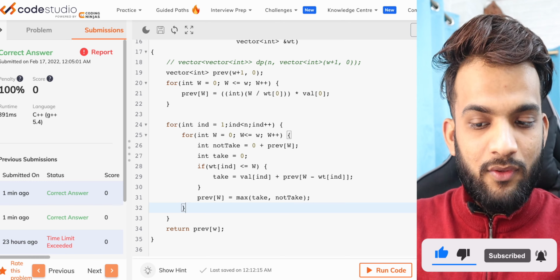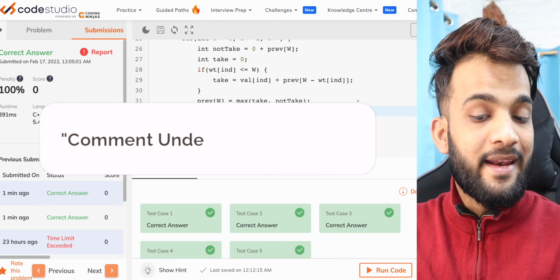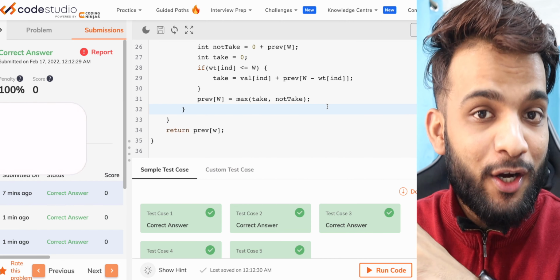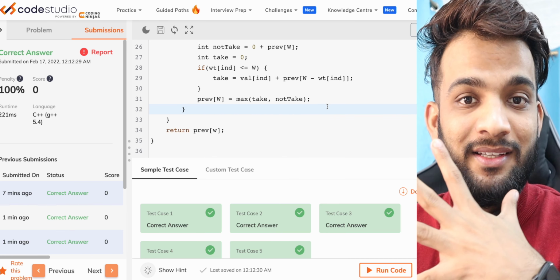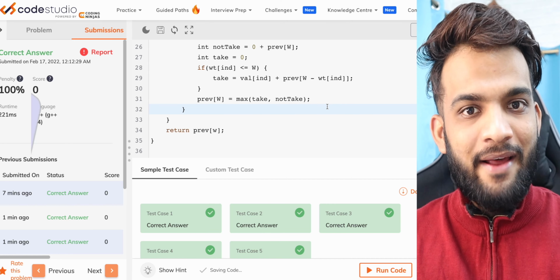So if I try to run this, it is also going to run with a 1D array, and you see it is running. Wonderful, isn't it? We started from recursion with exponential complexity, then a 2D array, then 2 arrays, then 1 array.